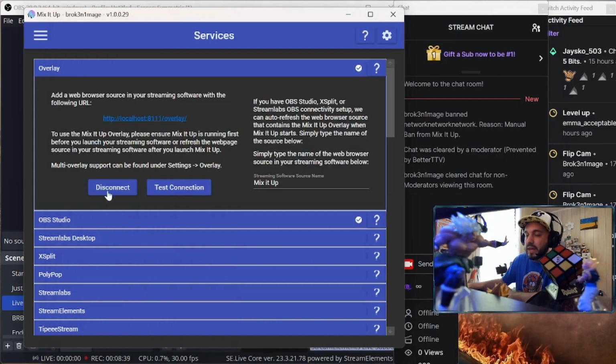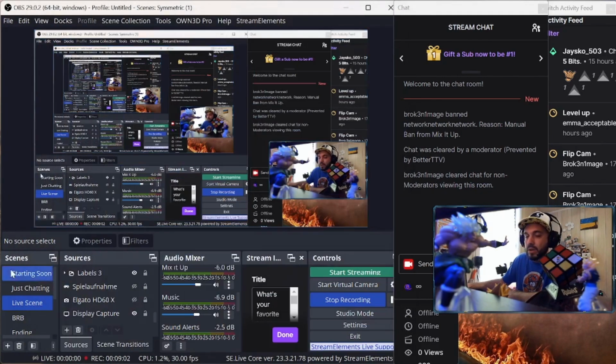Minimize that. And then over here, if you have OBS, XSplit, Streamlabs OBS, all this stuff, you could auto refresh the web browser source that contains the MixitUp overlay when MixitUp starts. Simply type the name of the web browser source in your streaming software below. So my web browser source name is MixitUp, and I'll show you guys that right now.